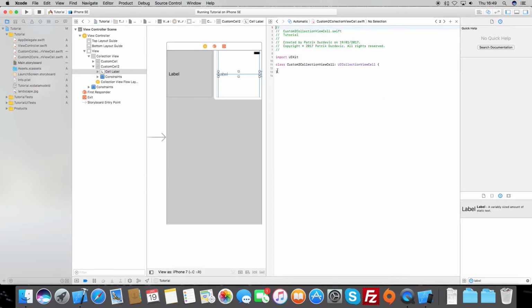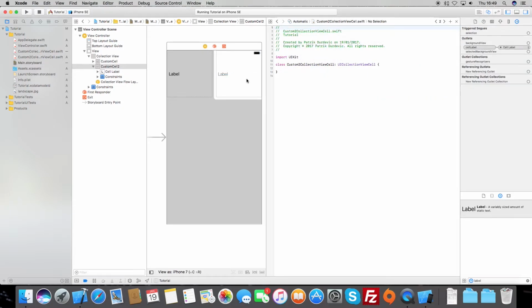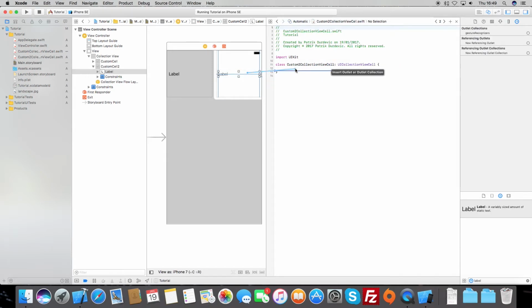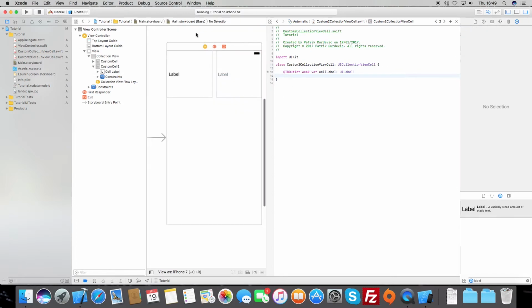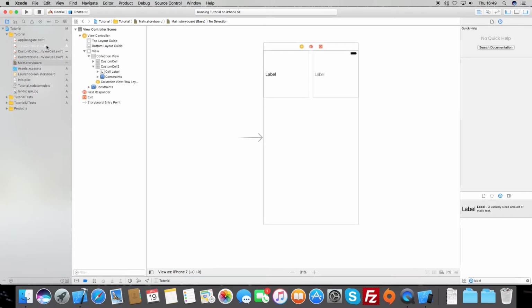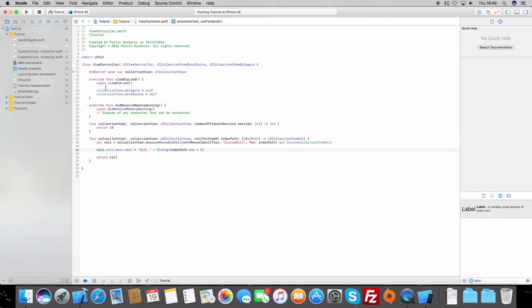It is perfect. Let's check. It's not. Okay, let's do it again to be sure. Okay, so let's say just cell label. Okay. So now we have 2 custom collection view cells. So now what you want to do is go back to the view controller.